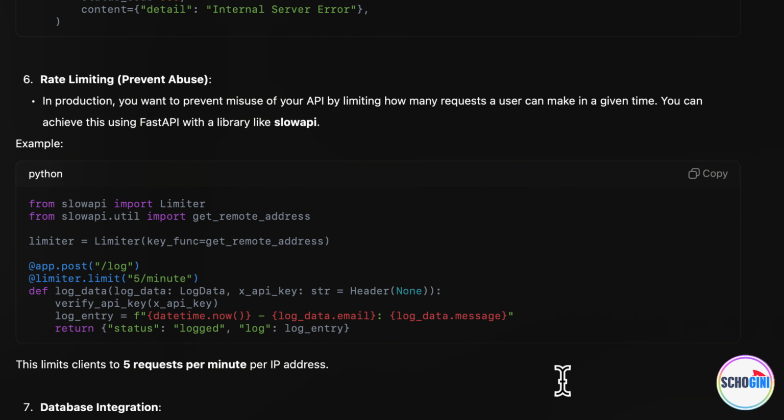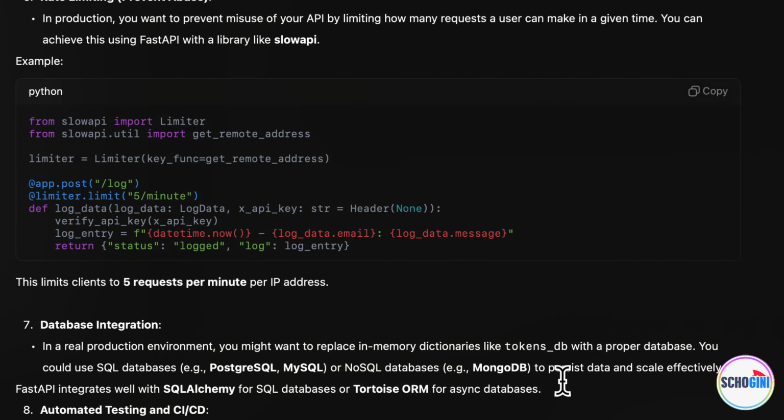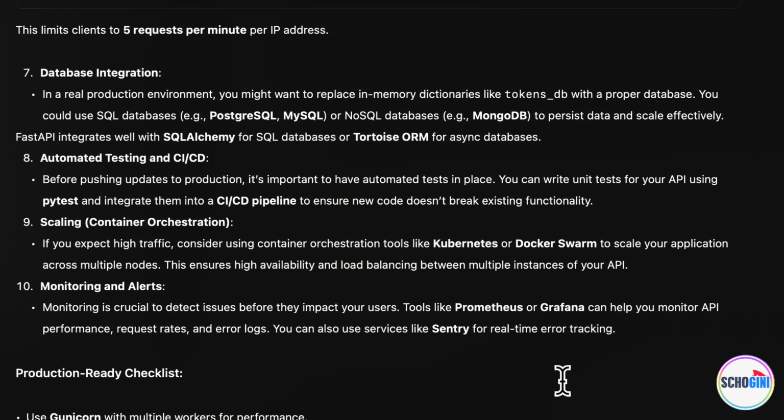6. Rate limiting to prevent abuse. In production, you want to prevent misuse of your API by limiting how many requests a user can make in a given time. You can achieve this using FastAPI with a library like SlowAPI. Example, this limits clients to 5 requests per minute per IP address.